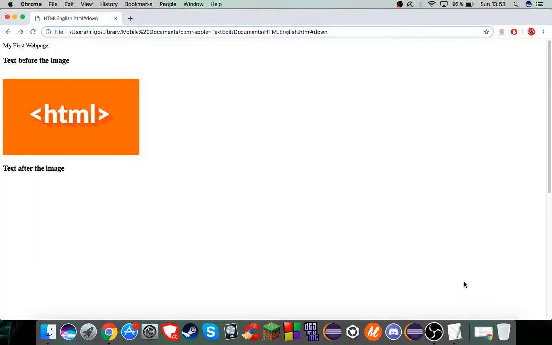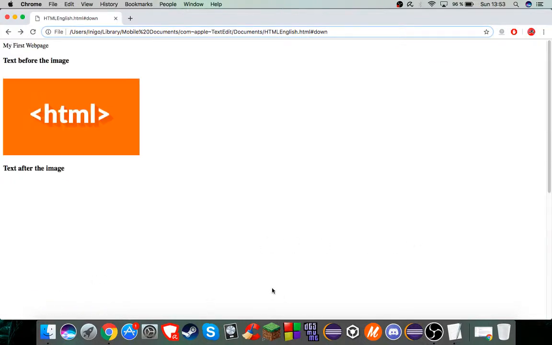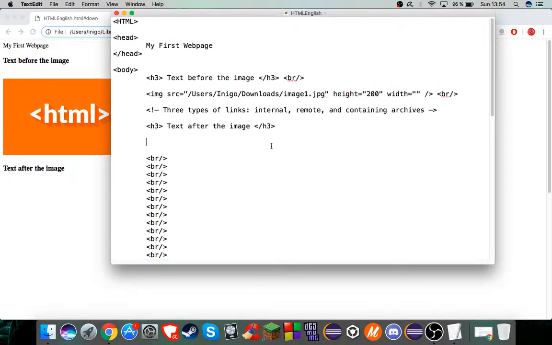So in this video I will talk about the links in HTML. The web page is almost the same as we left it in the images tutorial, but I just added this text on the bottom. This is the bottom of the web page, and I will explain in a few seconds why I did that. There are essentially three types of links right here: internal, remote, and container archives. I will go one by one over them as the video goes on.